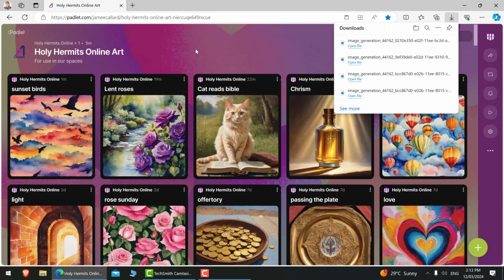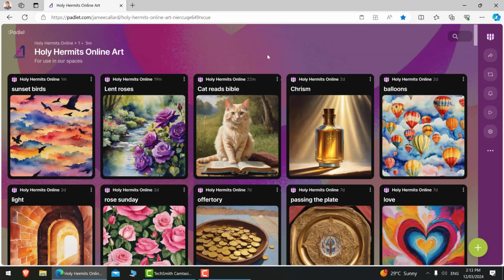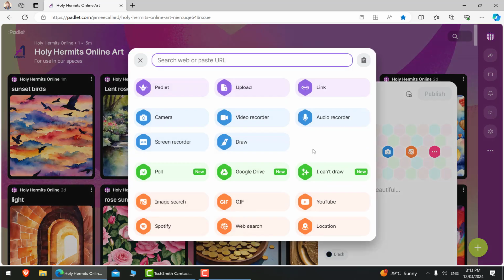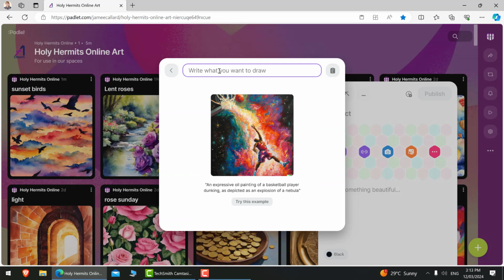From there, I can upload it to a PowerPoint presentation or to Zoom to be a digital background, or even to our Holy Hermits Online website. I can do whatever I want with this image because AI has helped me to generate this image, and it's a unique image just for us. So it might take a couple of goes. You might really like what comes up, or you might want to have another whirl at it. So I'm going to go in and have another turn.